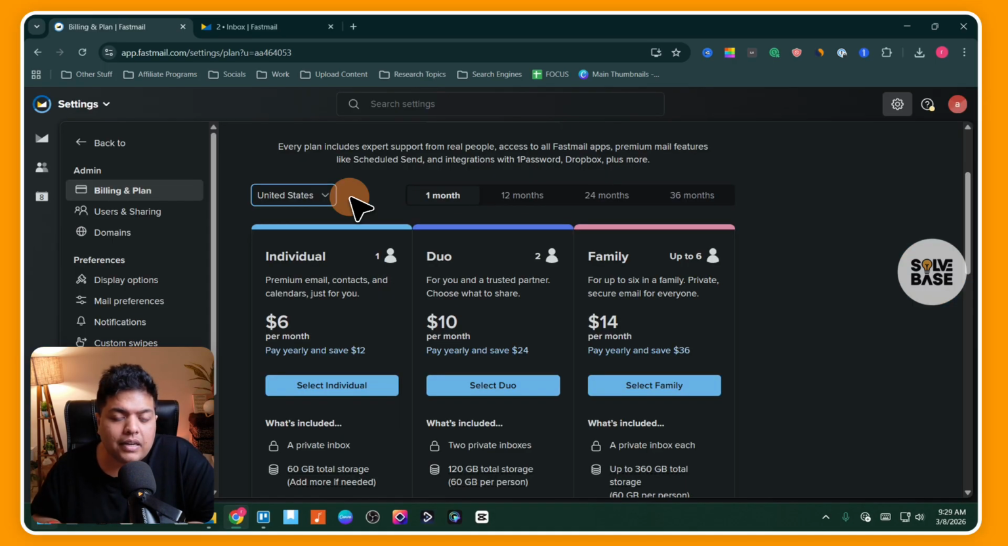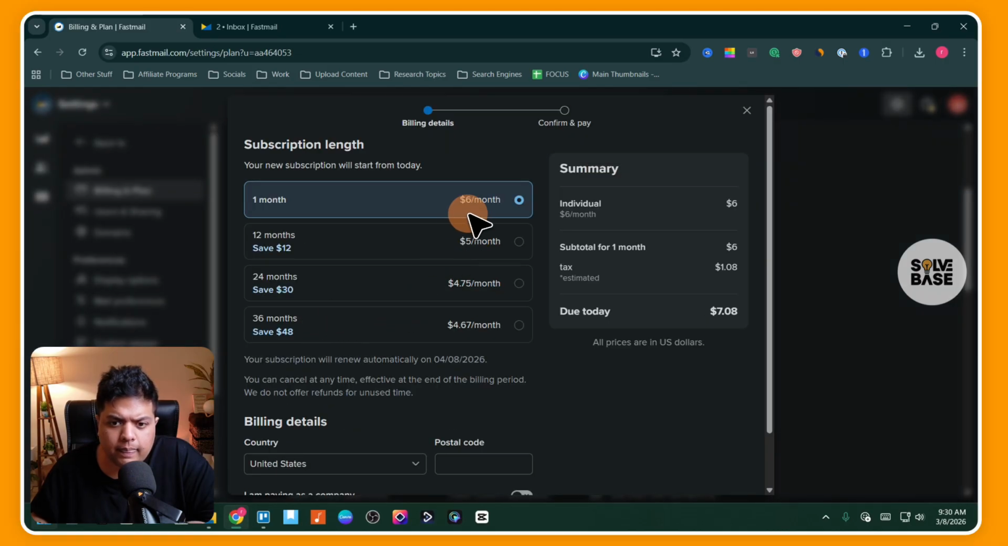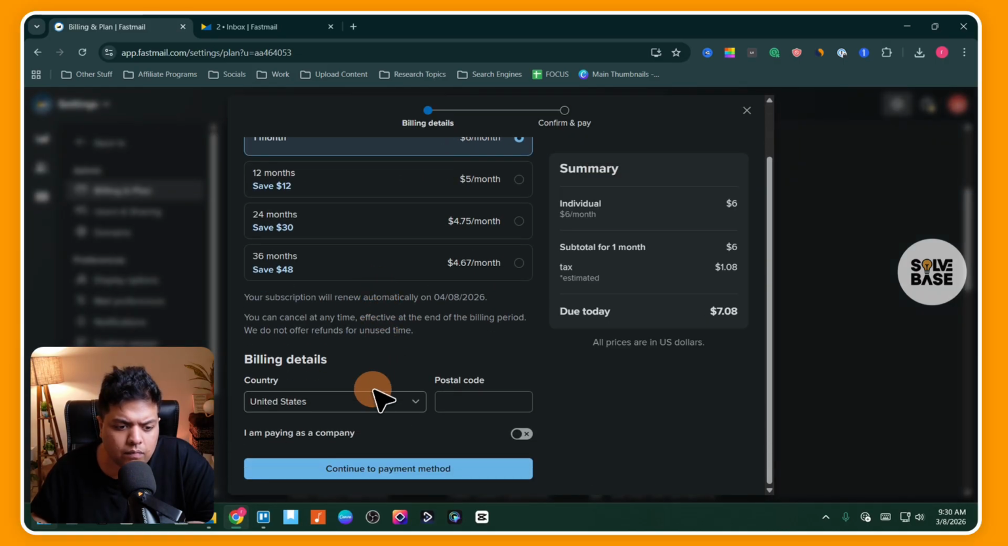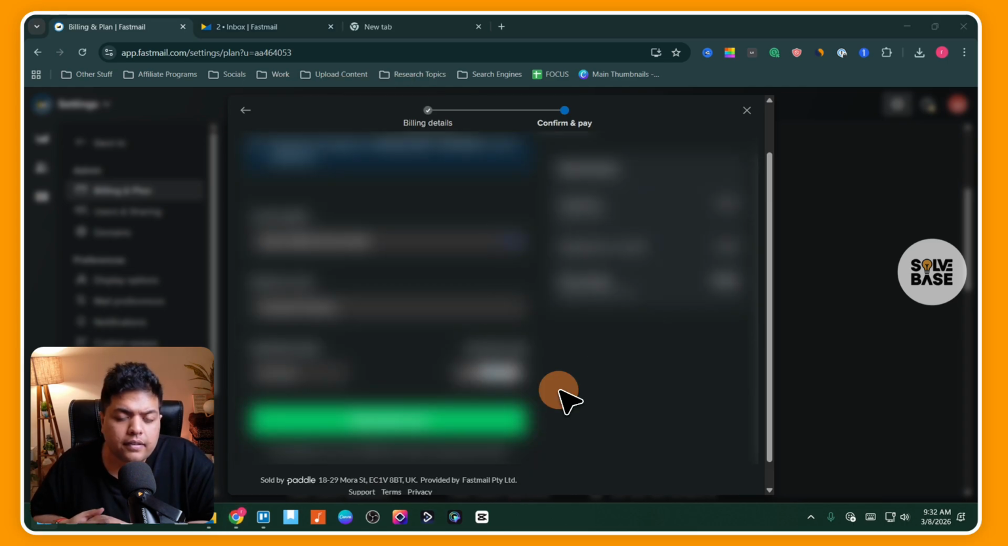In order to integrate it, you need to choose a plan. It could be the individual plan, which includes just one member. If you've got more than one in your family plan, you would need to go with duo or the family over here. You can select the time duration for your plan. It could be 12 months, 24 or 36. So in our case, we can try this one out. Select individual for 1 month. Continue to payment method. Once you have entered in your card details, just press on subscribe now over here.